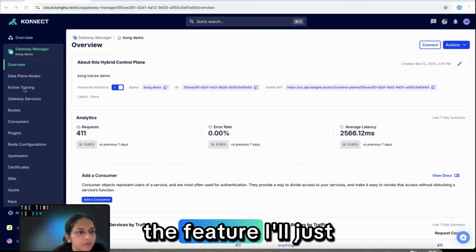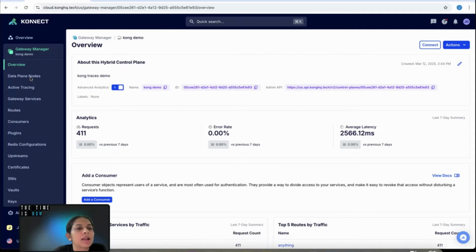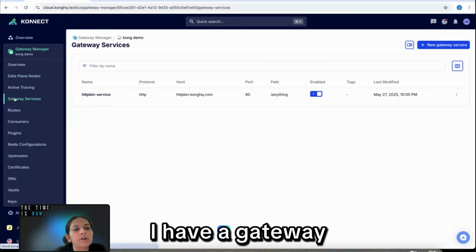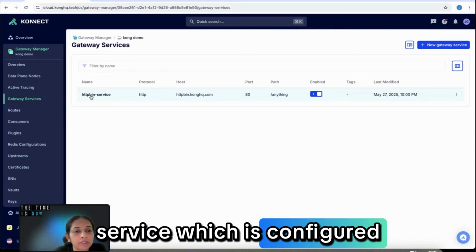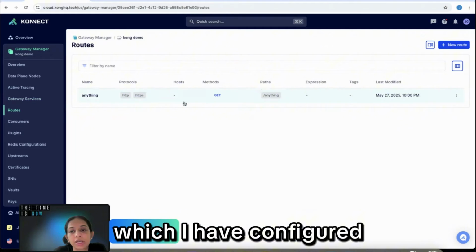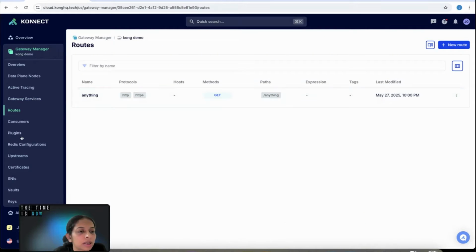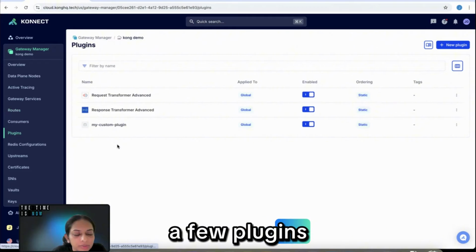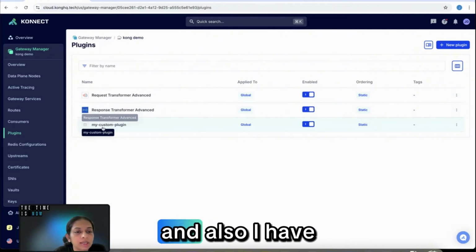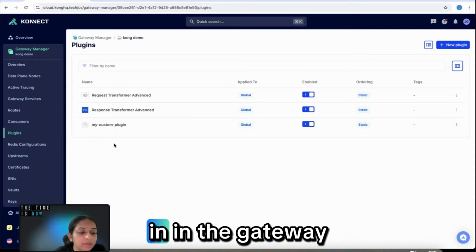But before going to the feature, I'll just go through my setup. I have a data plane node connected over here. I have a gateway service which is configured for HTTP bin. I have a route which I have configured on this, and I have also a few plugins which are configured. There's request and response plugin, and also I have my own custom plugin in the gateway.